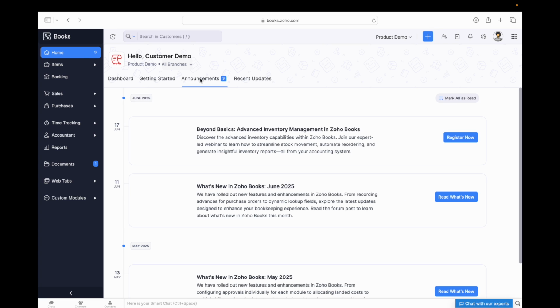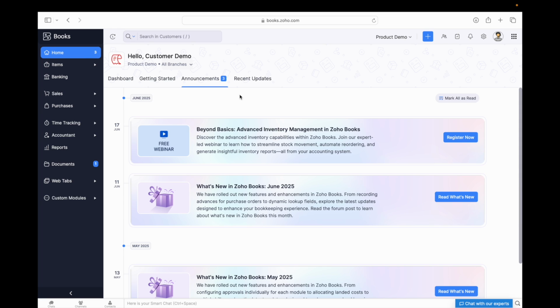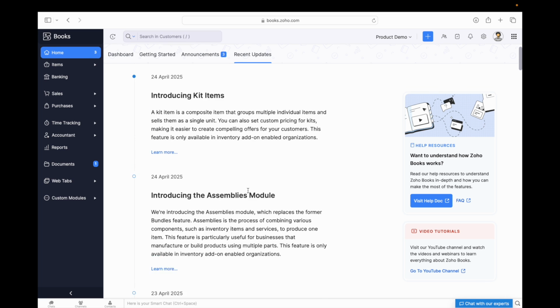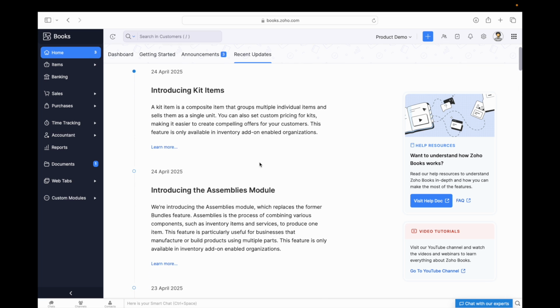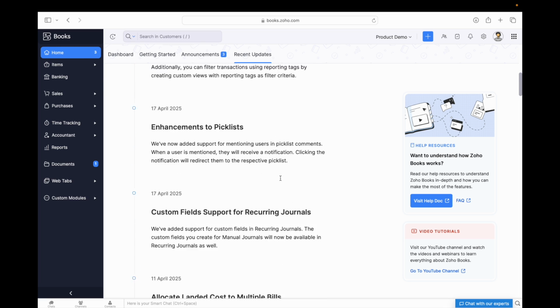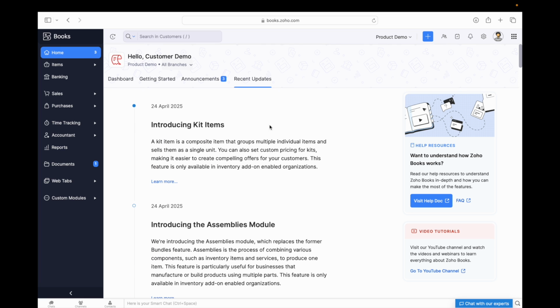The next tab is announcements. All the announcements from Zoho Books can be viewed from here. Then the latest updates, or the updates made by Zoho. From last April, we can see here the multiple updates created by Zoho Books, so you can easily view it from here. So that's it for the quick overview of the homepage.